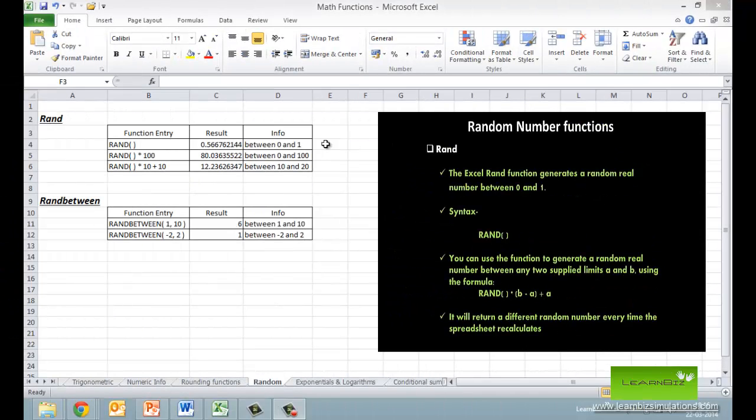The next group is the random number functions, which are RAND and RANDBETWEEN. The Excel RAND function generates a random real number between 0 and 1. It will return a different random number every time the spreadsheet recalculates. One can force a recalculation at any time by pressing the F9 key. Note that you can use the function to generate a random real number between any two specified limits, as shown in the example, where a number between 10 and 20 is generated.